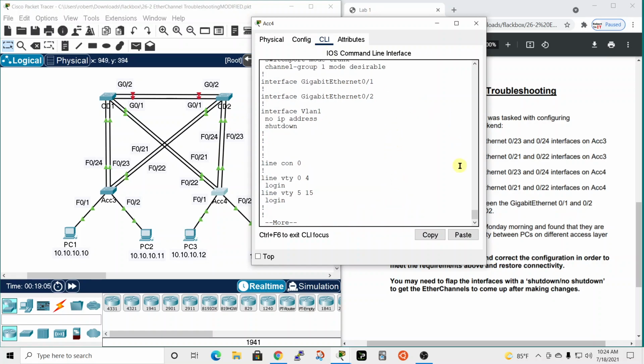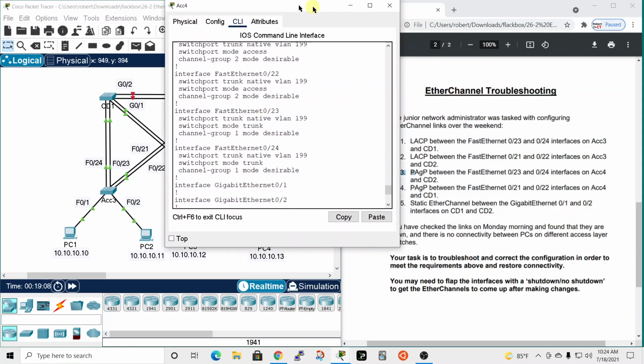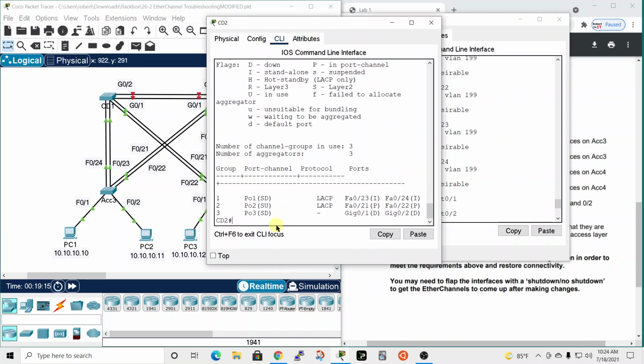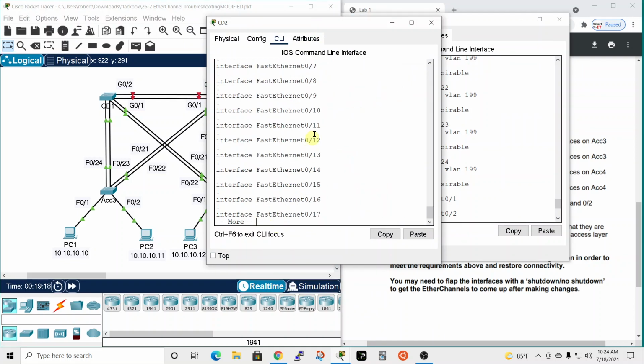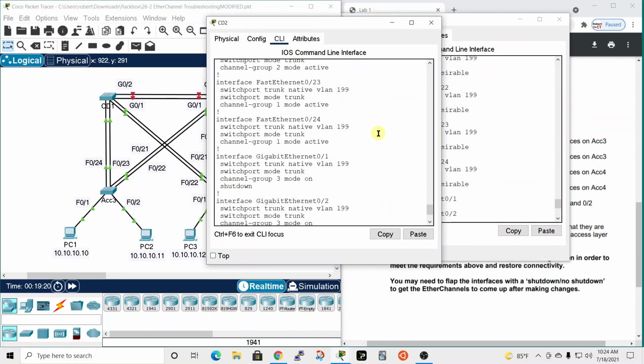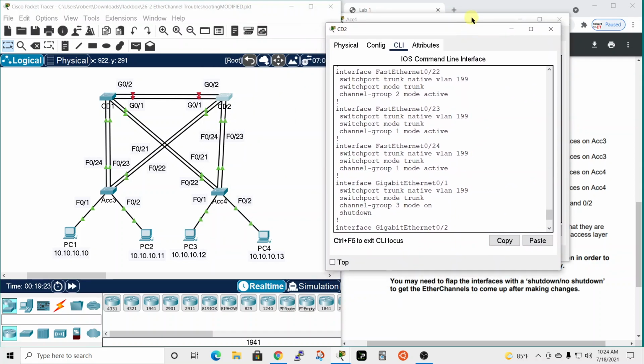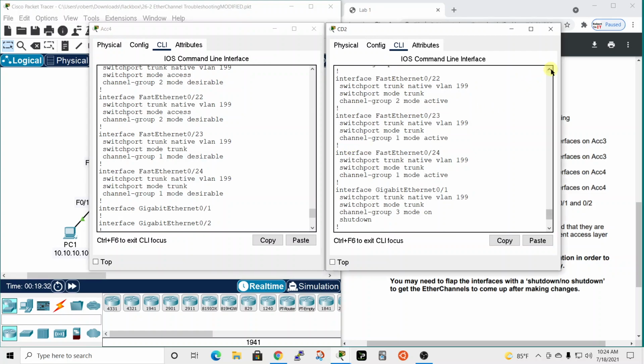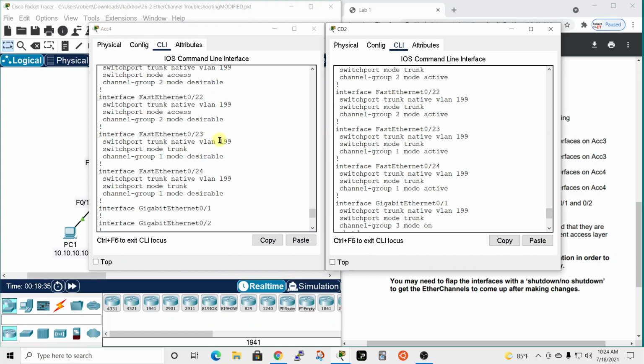And there's 23 and 24. And this is the connection to Cd2. So let's pull up Cd2 and have a look at it. Show run. And we're looking for 23 and 24. Let's compare them. So we've got 23. Here's 23. A little notch. One more notch. So VLAN 199, switch port mode trunk.